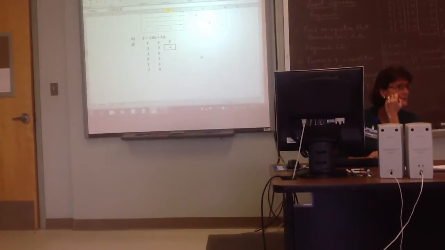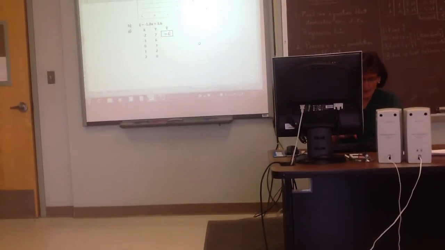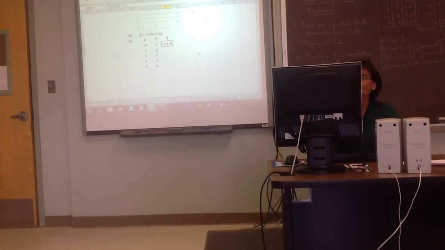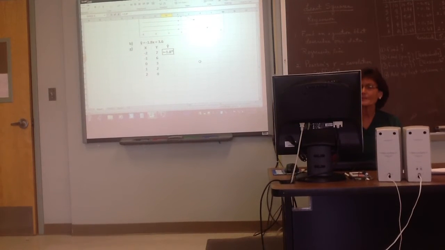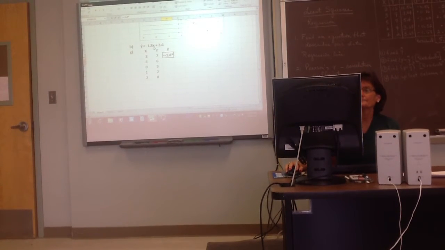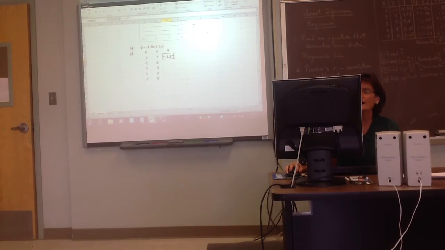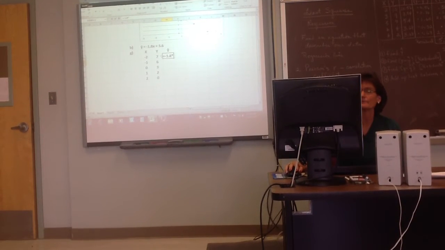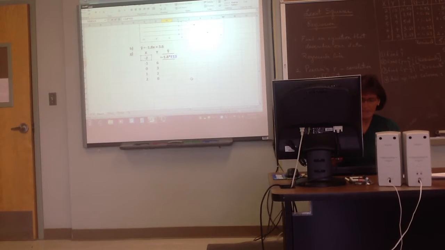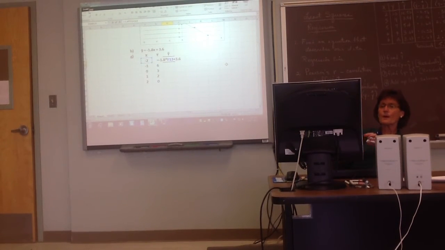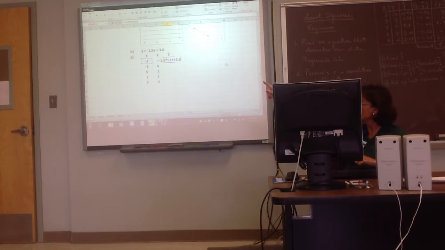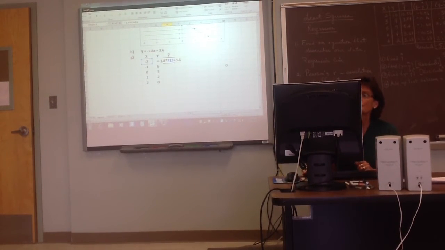It's right there. Do y'all see it? Negative 1.8. How do you write times in Excel? Star, asterisk. Times what? The X value. On this line, which one of these is the X value? Negative 2 plus 3.6. Okay, so do y'all see that? Negative 1.8 times, just click on the X value for that row, plus 3.6, hit enter.